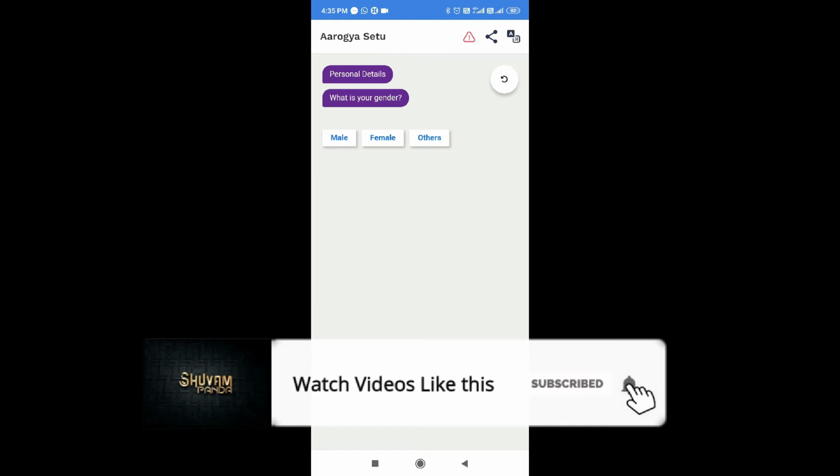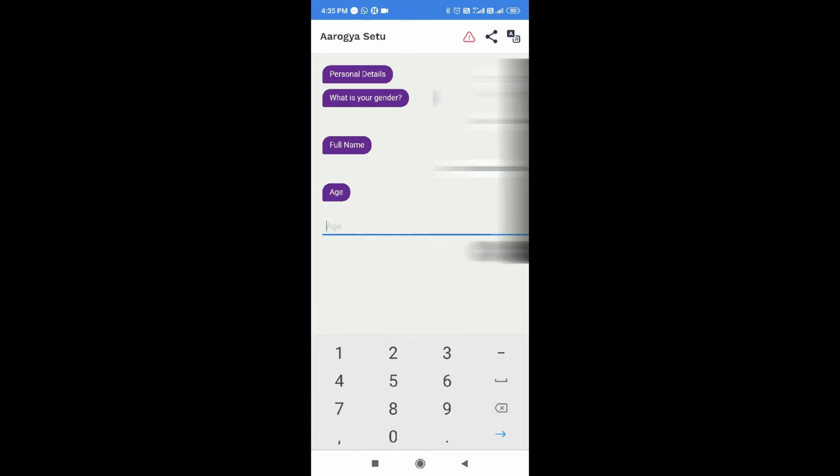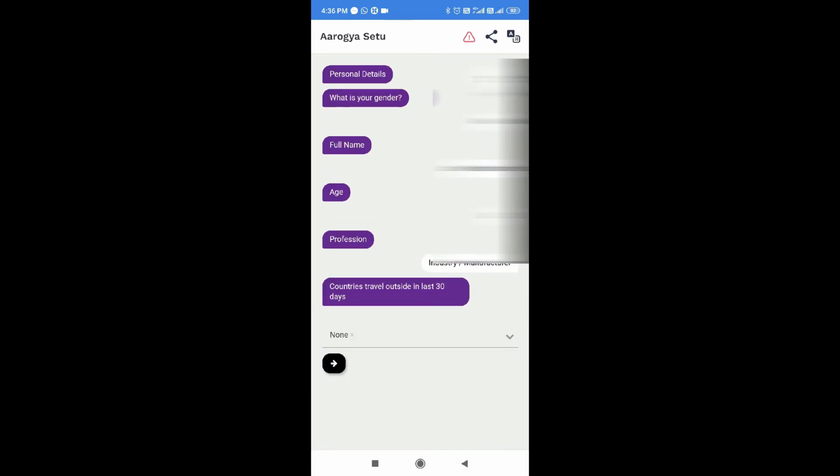Now you need to put in your information and details. I have put in my details, my name, my gender. You have to put in your age. Finally, have you visited any country in the last few days? If not, you press no.